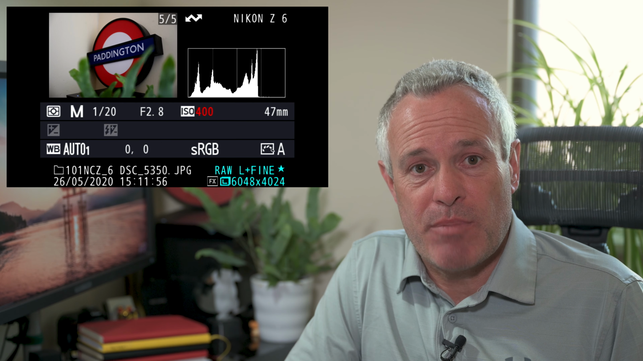When you're in playback mode, as we've shown in a previous video, you can use the up and down on the multi-selector to scroll through various screens of information about your image. In the playback display options, we can select which of those screens show up when we scroll through, so we don't have to have all of them available. We can pick and choose the ones we find most useful.